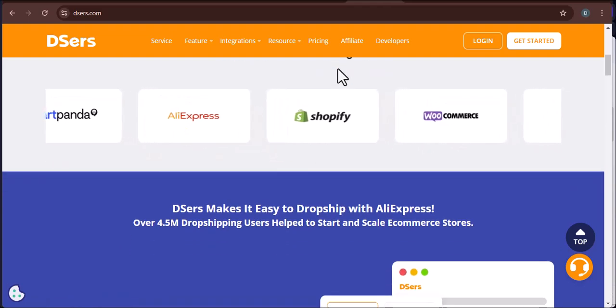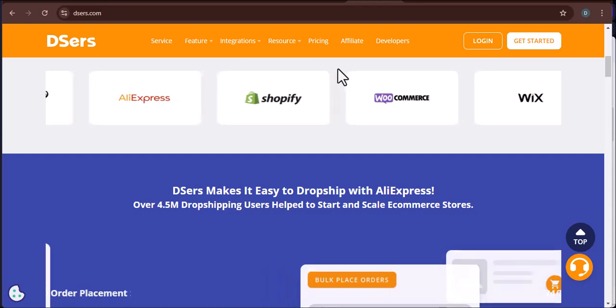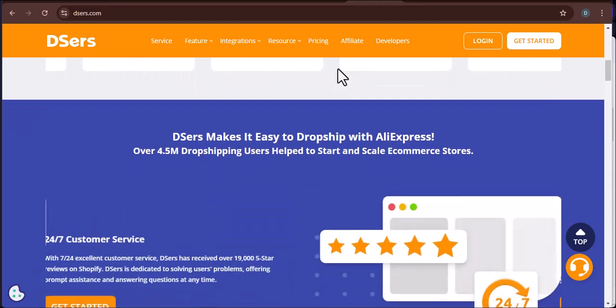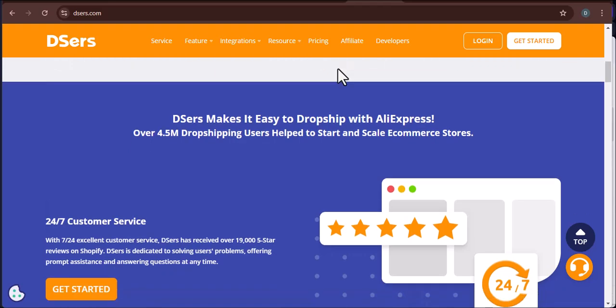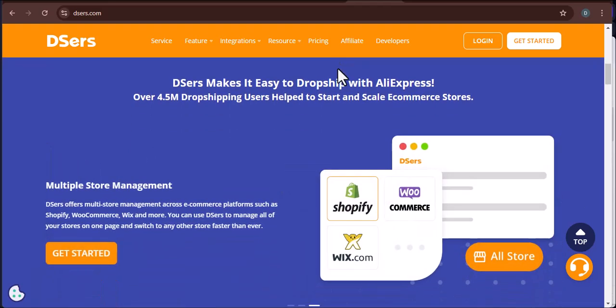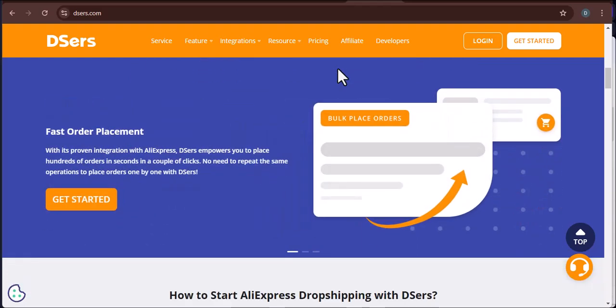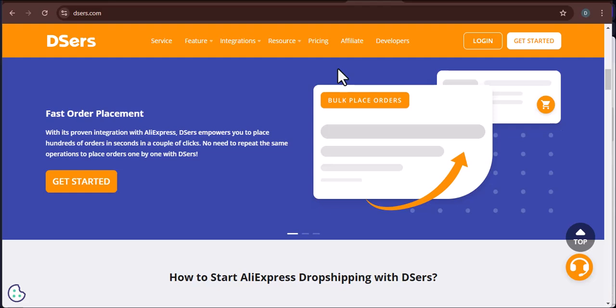What is DSers? Before we get into the steps, let's take a quick look at what DSers is. DSers is a dropshipping platform that allows you to connect your Shopify store to AliExpress suppliers. This makes it easy to dropship products from AliExpress without having to manually create product listings or manage inventory.